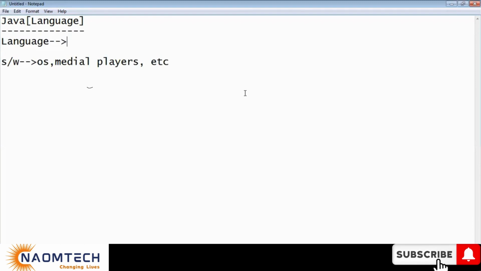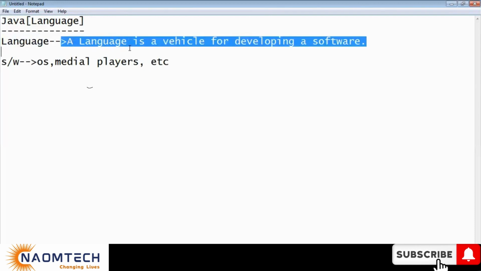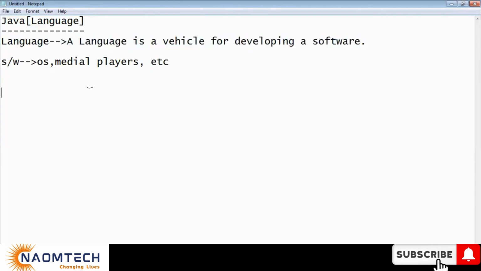So what is a language? A language is a vehicle for developing a software. That is a simple idea about a language. It means if you want to develop any software, then we need a language. So that is the basic idea about what a language is. A language is used for developing a software. Next thing, types of languages.